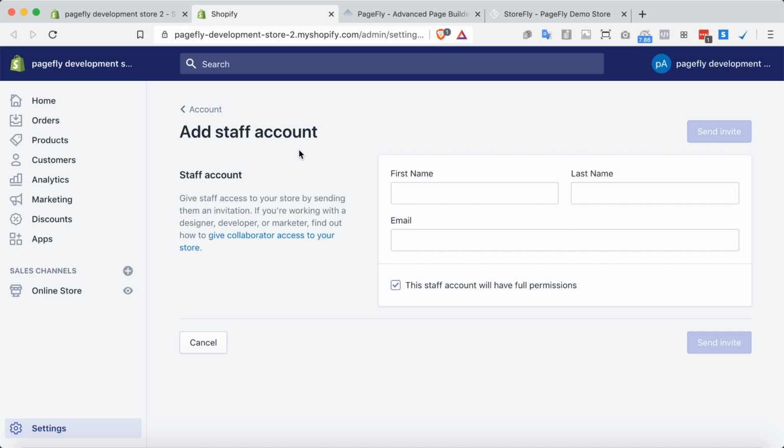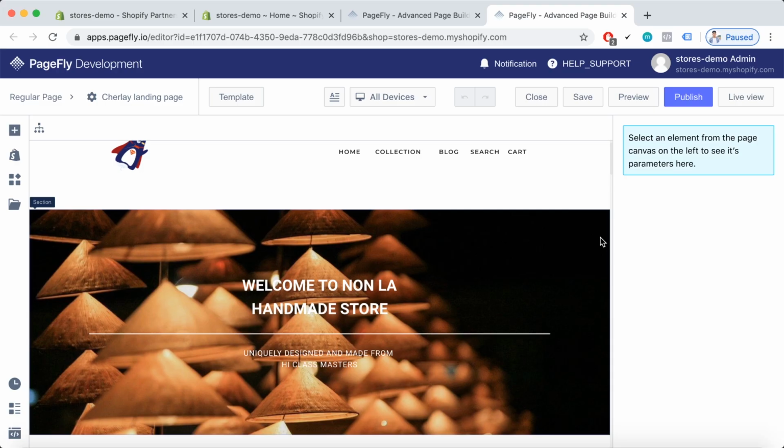Now let's talk about how to make money on the Shopify Partner Program through PageFly as an app provider. Here we are at the PageFly page editor. PageFly has a proven track record of trust from Shopify and customers alike. The app is ranked number one in the page builder category, as well as landing in the top 8 most recommended apps on the Shopify App Store, amongst over 4,000 other apps.